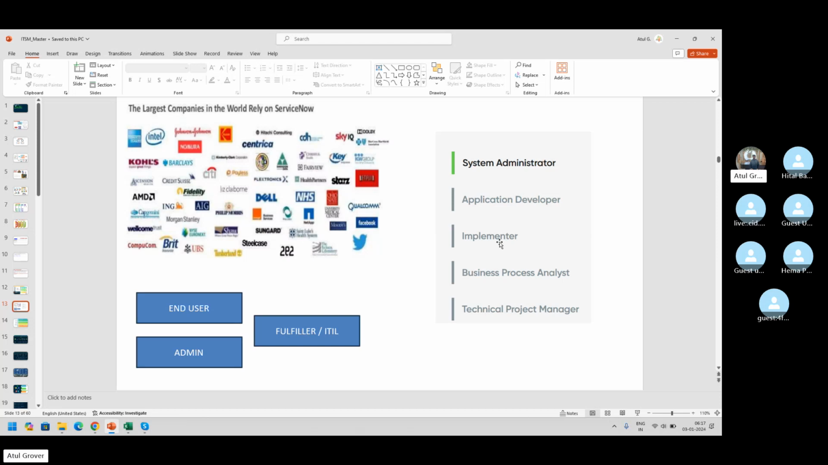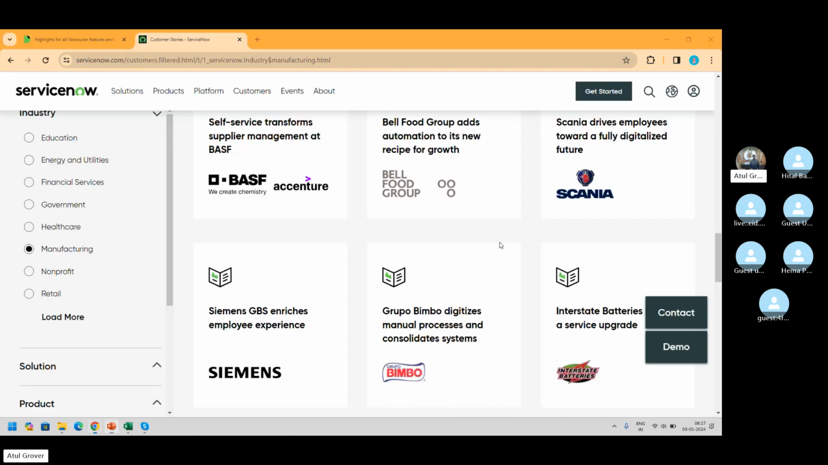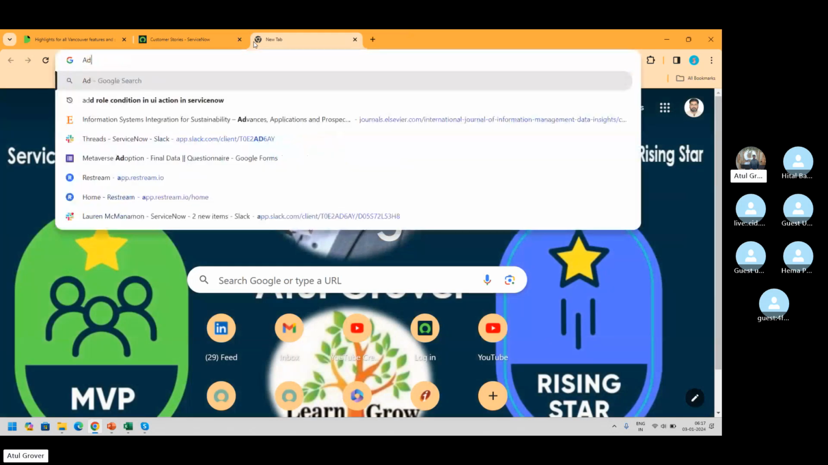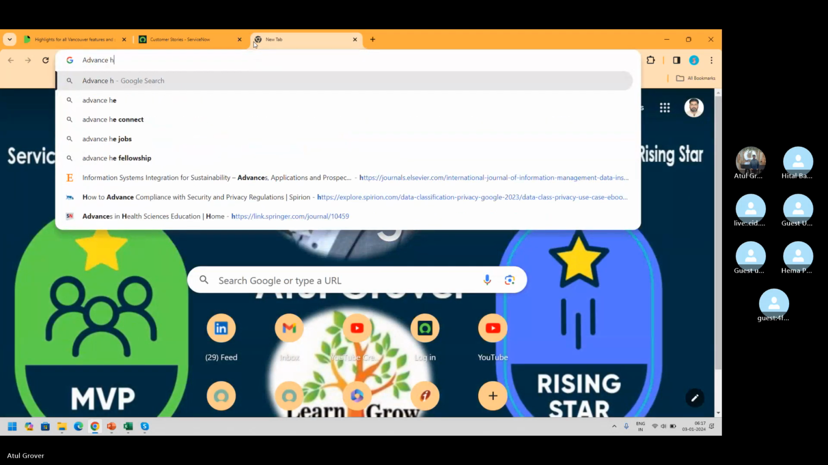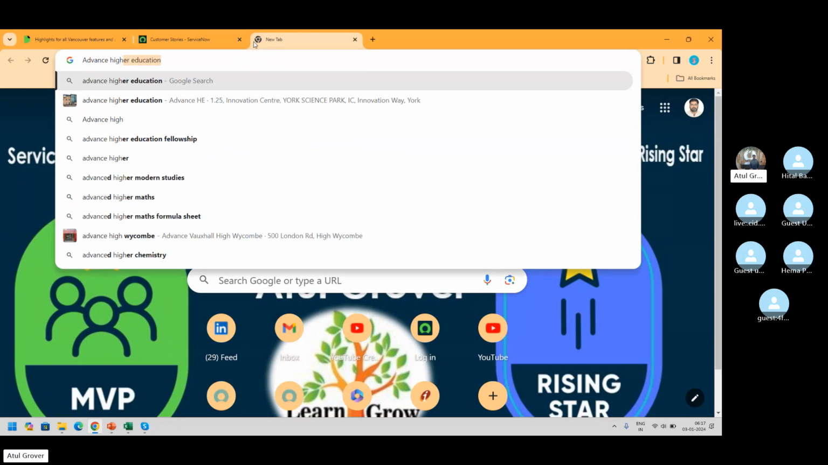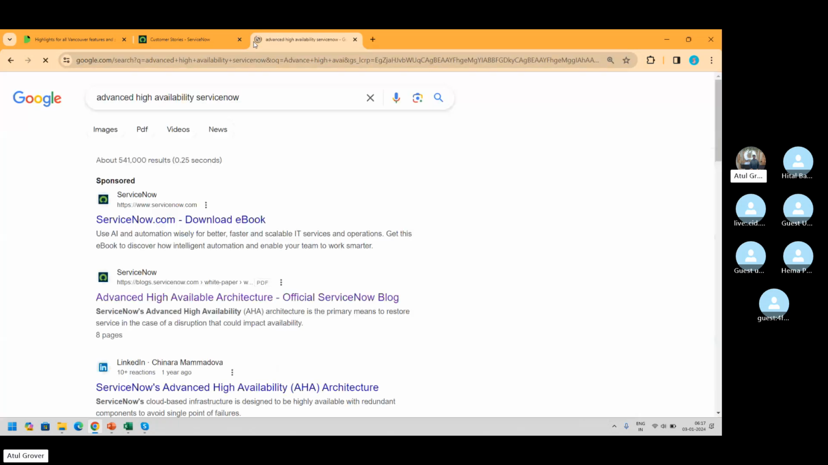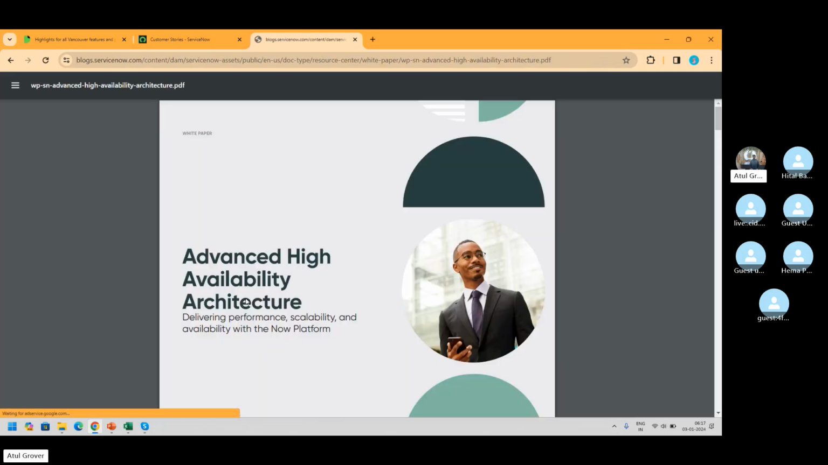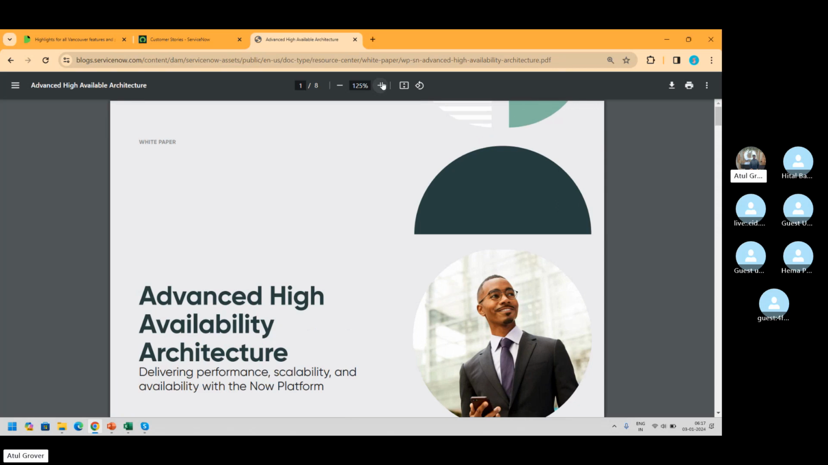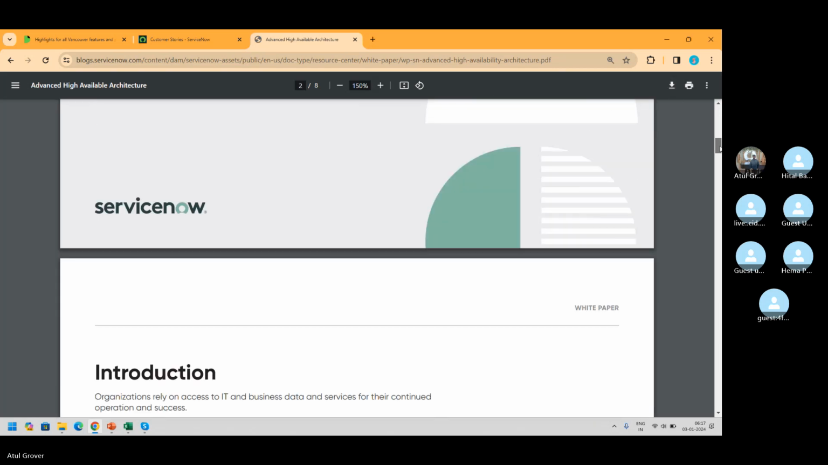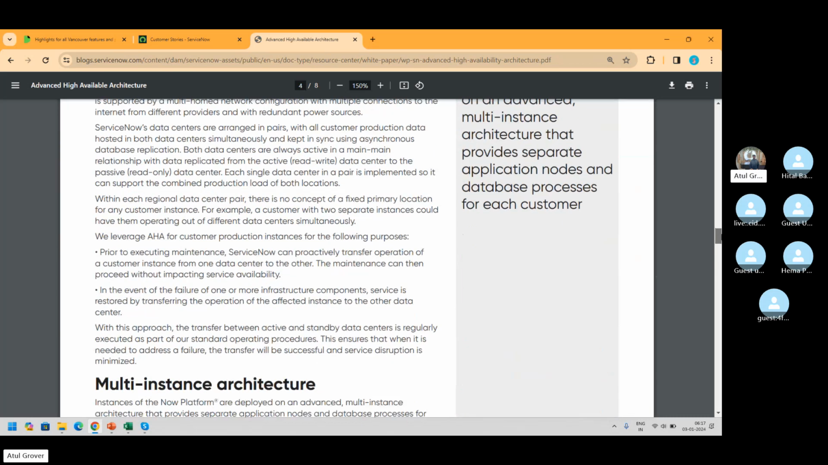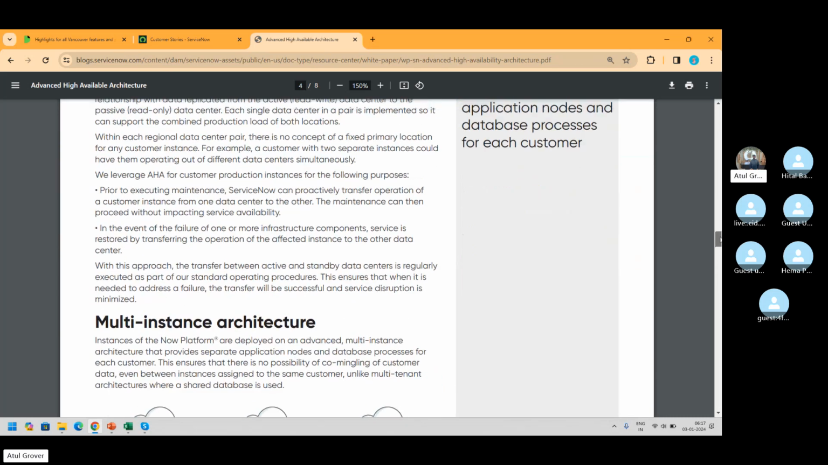So now this is a small detail about the ServiceNow here. Now we need to understand. Let me see. There's a document available which I want to put. Advanced high availability ServiceNow. I'll put them in this one. This is important. Good.